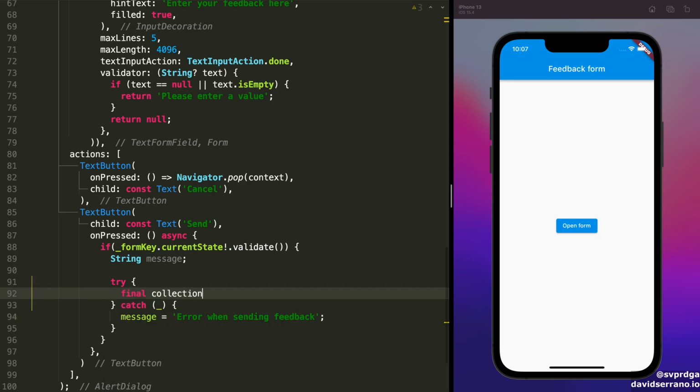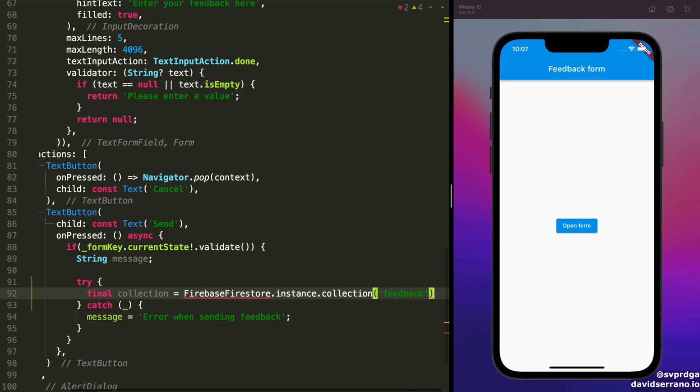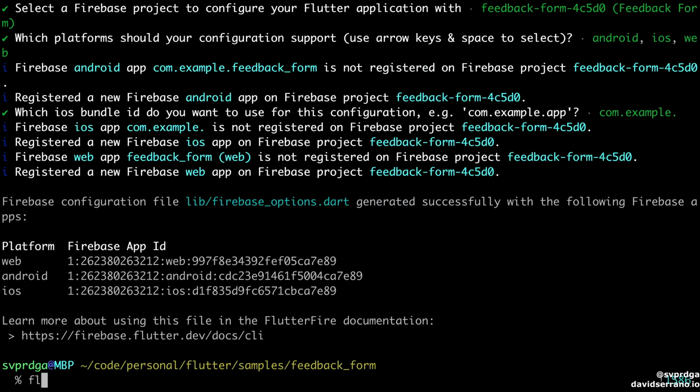Now we're going to get a reference to the collection within Firestore, which is going to be feedback, which is the same name that we have used before when creating the rule, but first we have to add the Cloud Firestore plugin.